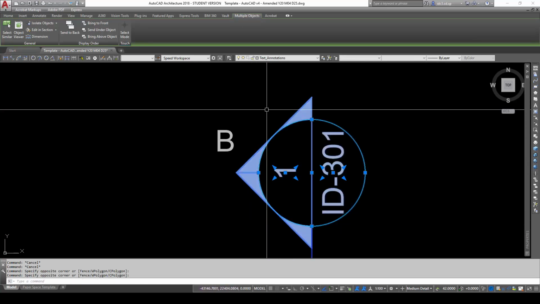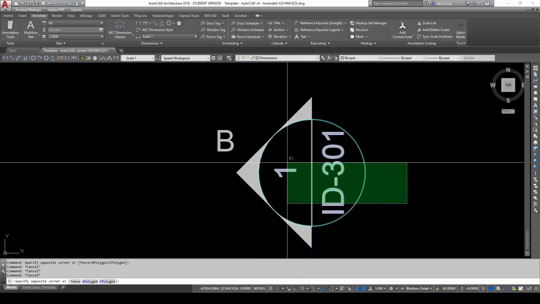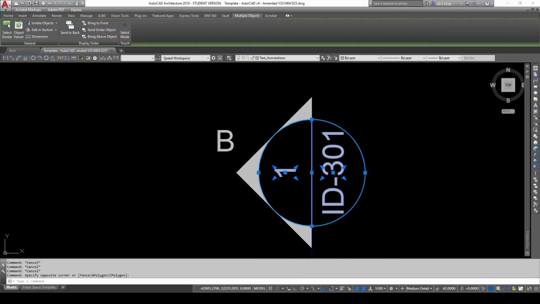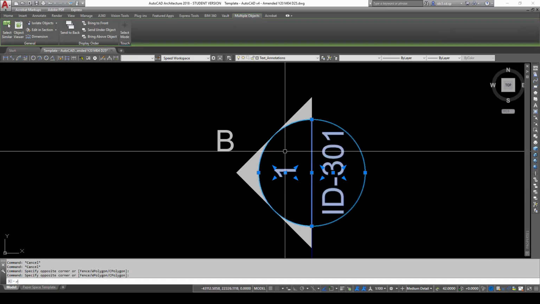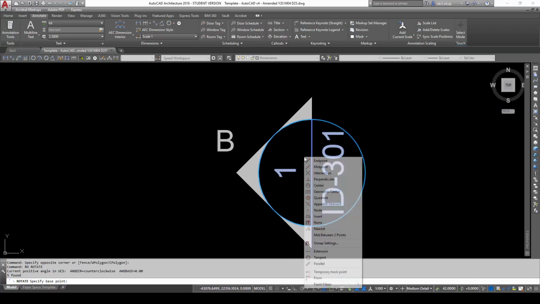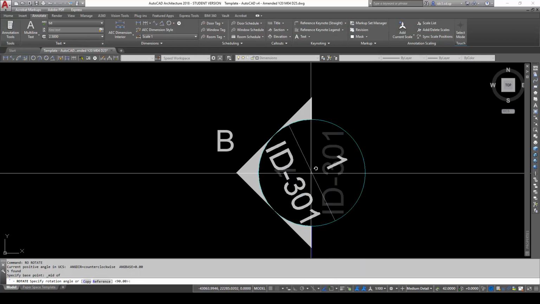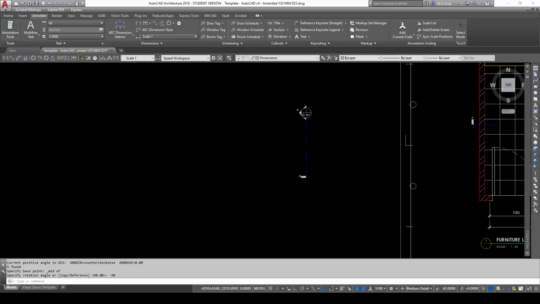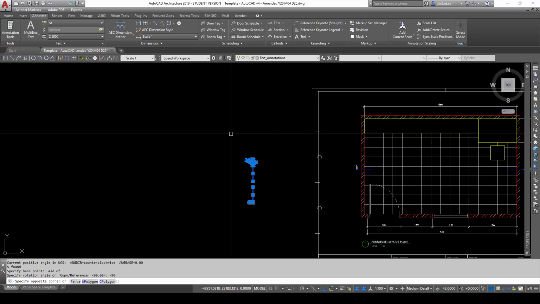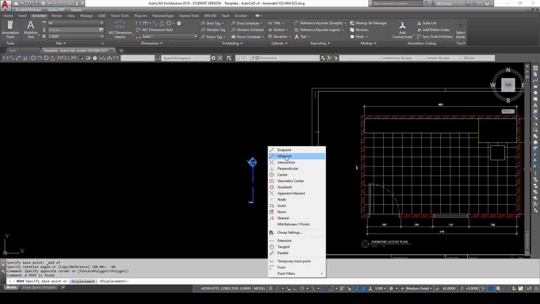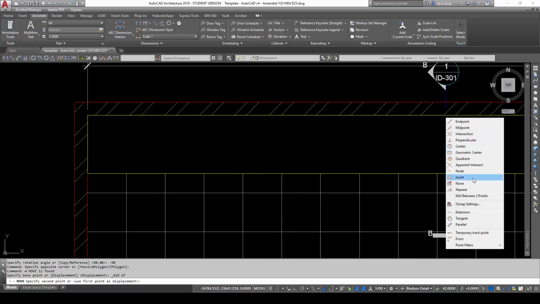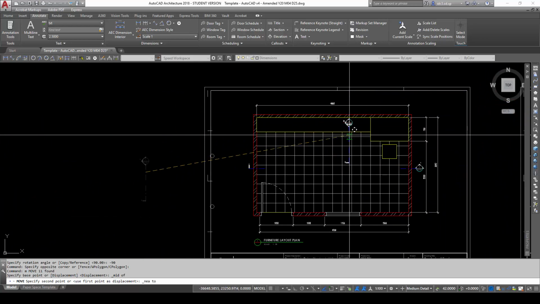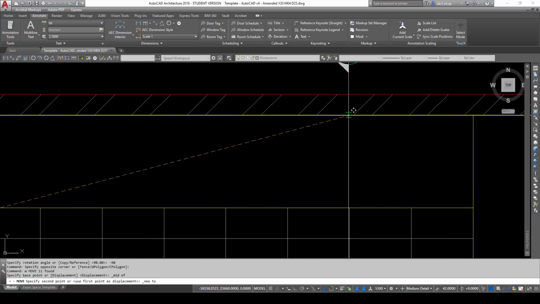So I need to rotate the entire symbol inside here, the circular symbol area only, not the arrow, the internal symbol here, and do a rotate command. And I will snap to the midpoint here and do a minus 90 rotation. So they appear upright as well. And then I will be able to move them, snap to the midpoint, and snap to a nearest point where I need to, let's say, cut a section here.